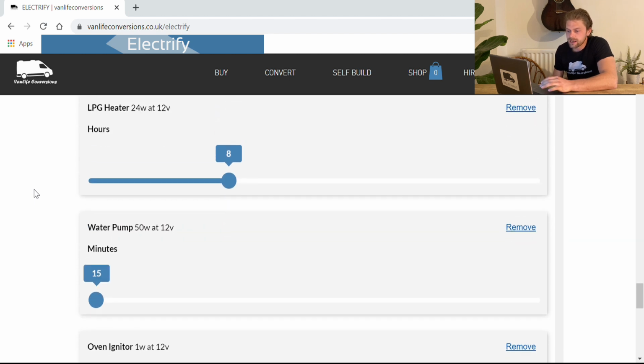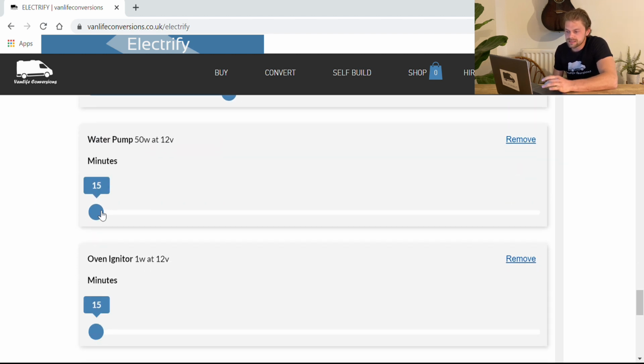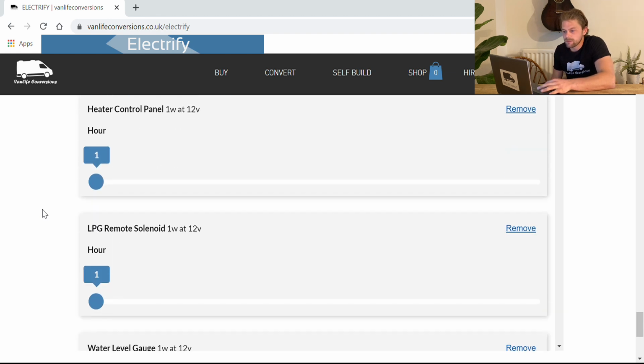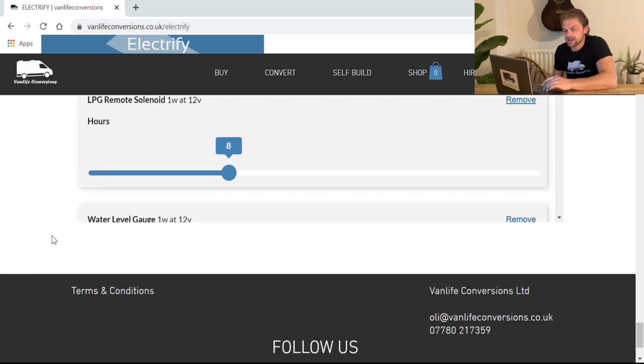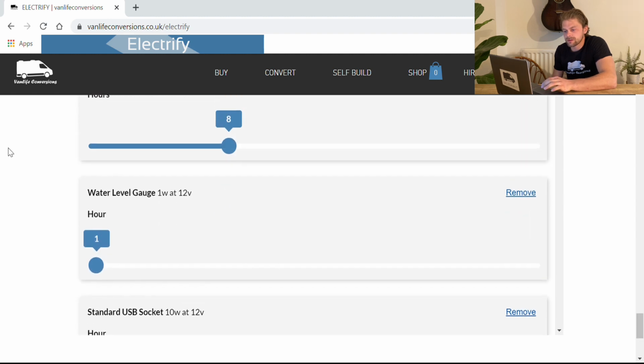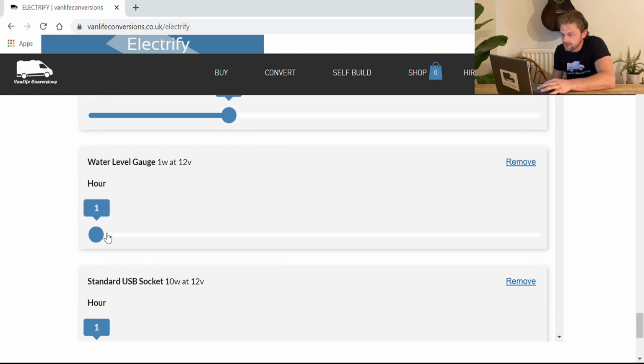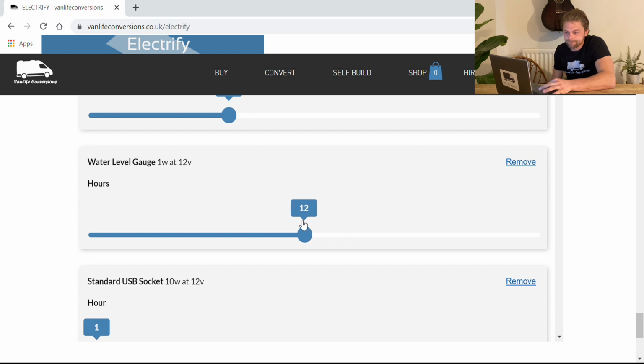Water pump, if we're going to have showers, probably 30 minutes a day. And the heater control panel, we'll have on all the time. LPG, we'll have that on when we're using the gas appliances, so again, 8 hours. The water level gauge, we'll have on at 24 hours a day. No, we won't, we'll have it maybe a few hours just to check it.